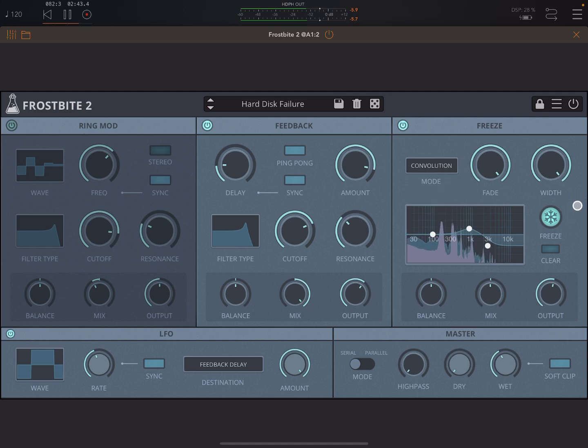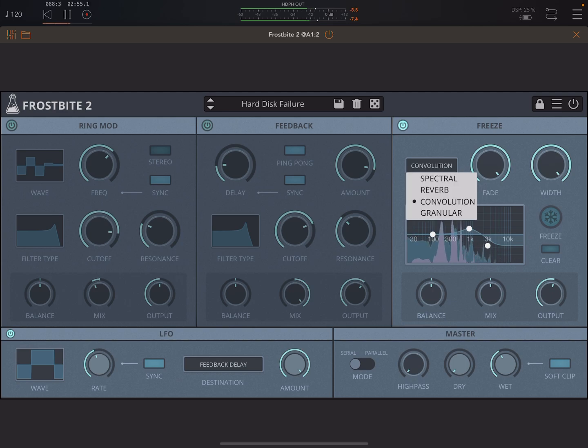And freeze is on, so let me turn freeze off. Let me just turn feedback off as well for a second. So I just got the mix set to the middle point here. This is just a typical algorithmic reverb.